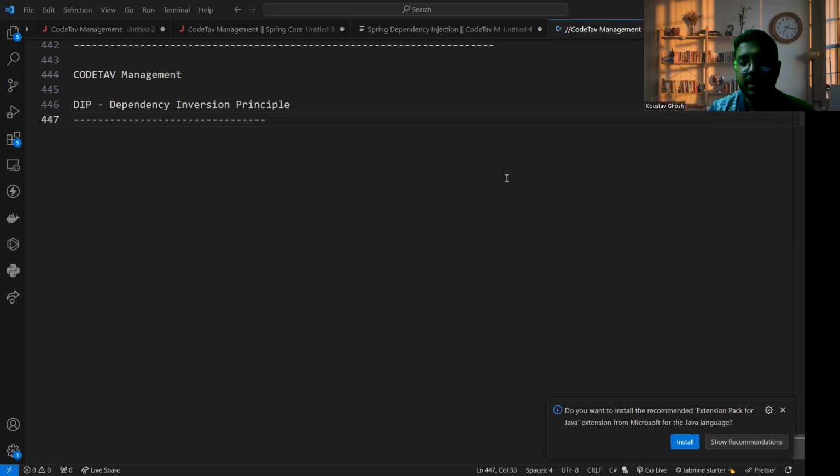So we have discussed the principles of SOLID: the single responsibility principle, open closed principle, Liskov substitution principle, and interface segregation principle. The last one is DIP, which is the dependency inversion principle.